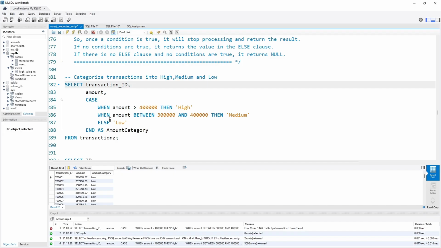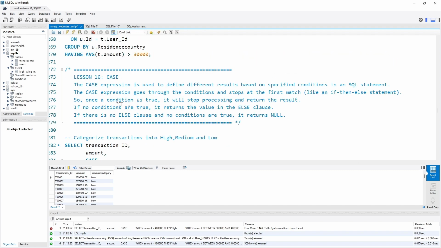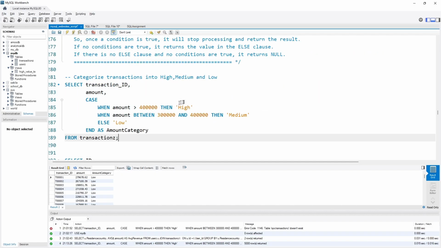You can add as many conditions as you want here. Once you write the case statement, anything you want, you can add. Any category you want to put them in, do it. Then you end it and give it a name. You then choose where it comes from, and you can go ahead to do other joins and everything from there. So that's what the case statement does. It's used to define different results based on specified conditions. You specify the conditions using when. Once you write the case, you state the conditions using the when.